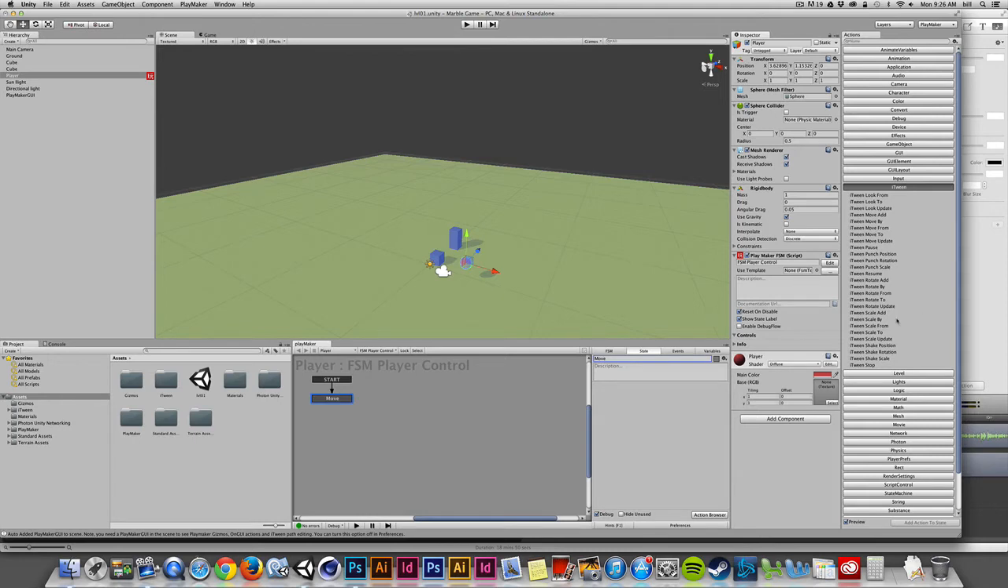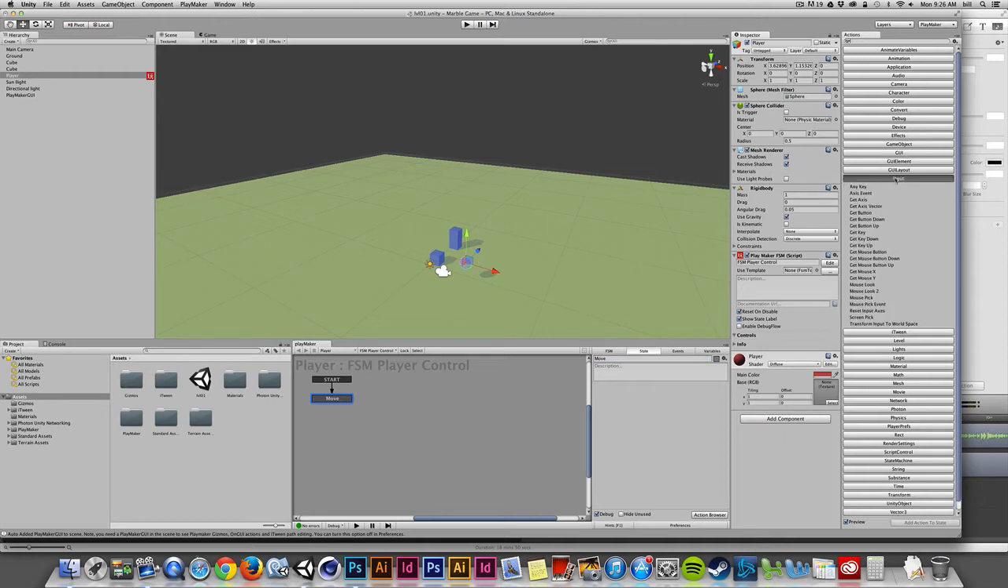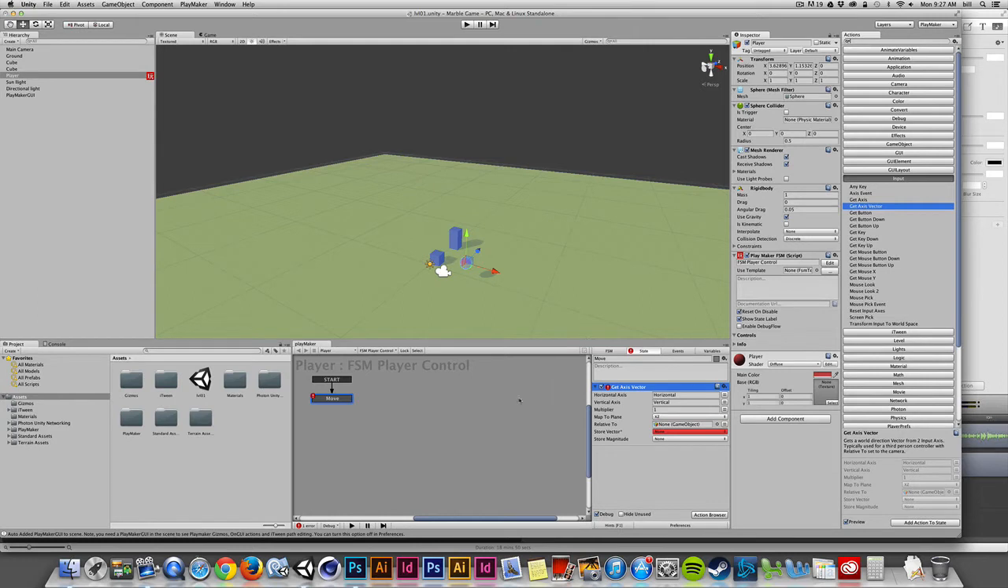The way that I'm going to get this sphere moving is I'm going to listen for some user input. So I'm going to go look at the actions panel, and I'm looking for the input tab. Here it is. Inside input, what I want to do is a get axis vector. I'll just double click to add that action to my move state.